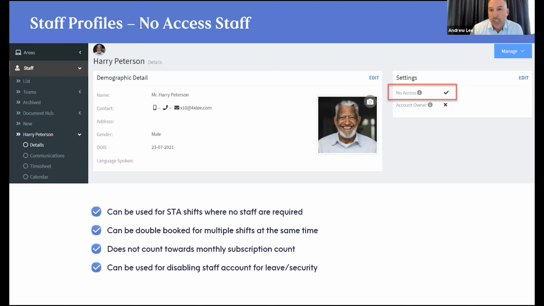You can also double book these staff members on shifts as well. So if you create a no access staff member, you might notice that when you double book a staff member, the shift will turn red. So by creating a no access staff member or a dummy staff member, you can assign those multiple staff to the same sort of shift times and you won't get any errors there. So it's really good for like invoicing customers for certain things where no staff are required on the shift.